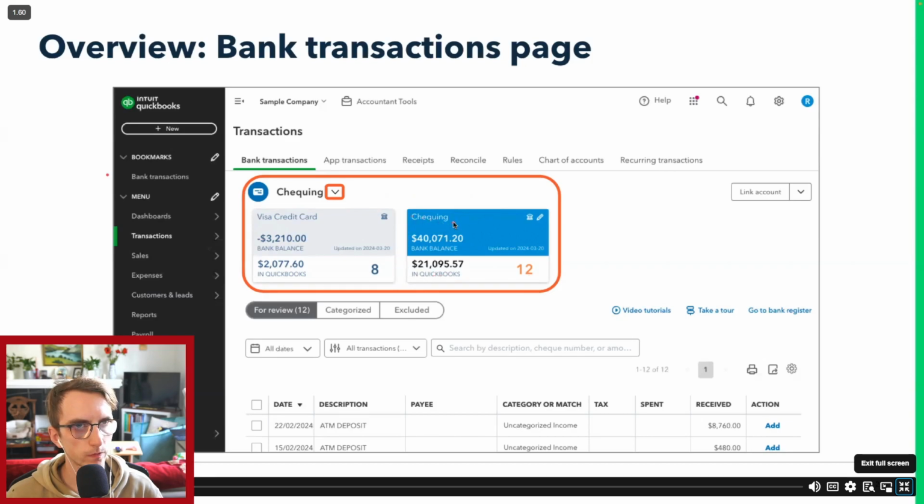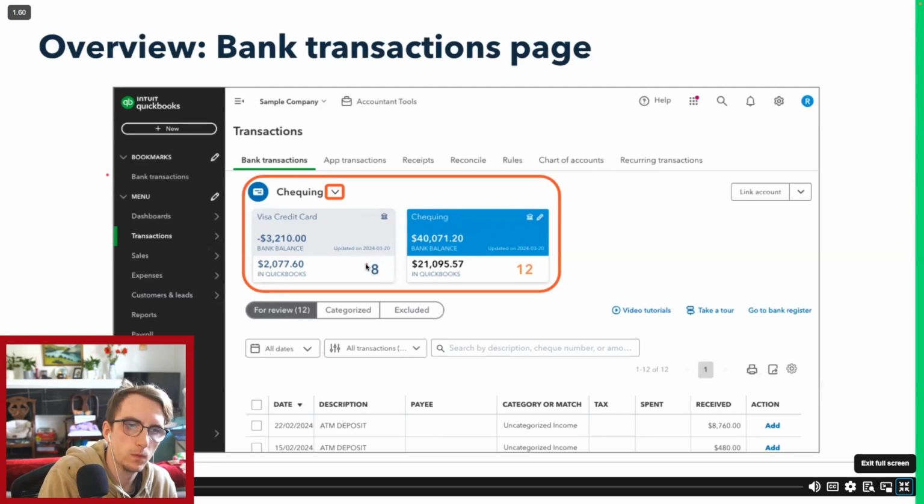The next thing we notice is that we're viewing our checking account because that is what is displayed here at the top. We can also tell because it is blue. And what that means is the transactions listed below are related to the checking account. If we were to select the Visa credit card, then the gray would turn to blue over here. The checking account would now be gray, and we would be viewing the 8 transactions under the Visa account that are ready for our processing and review.